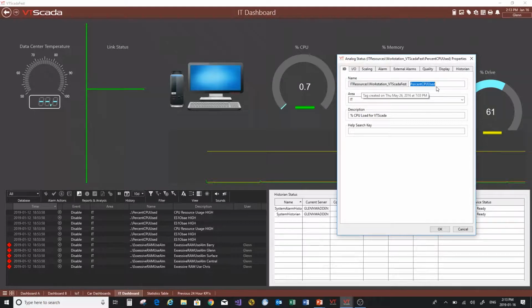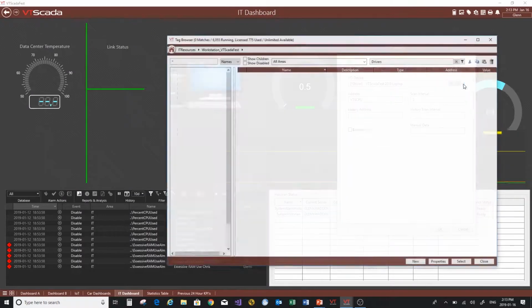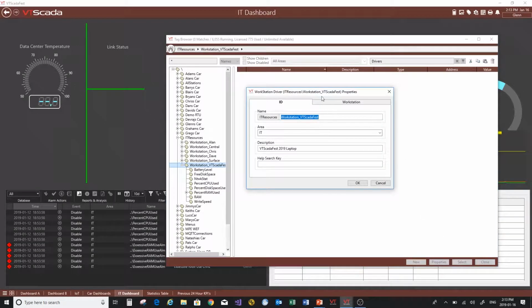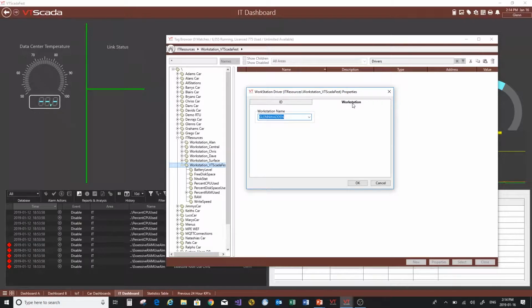We have a tag name. But the magic here is it connects us to a driver. So like an analog status, regular tag. But the piece of the driver that's important is that it's connected to this tag type that we call a workstation status tag. This workstation status or workstation driver basically uses the system, the computer, as your I/O.